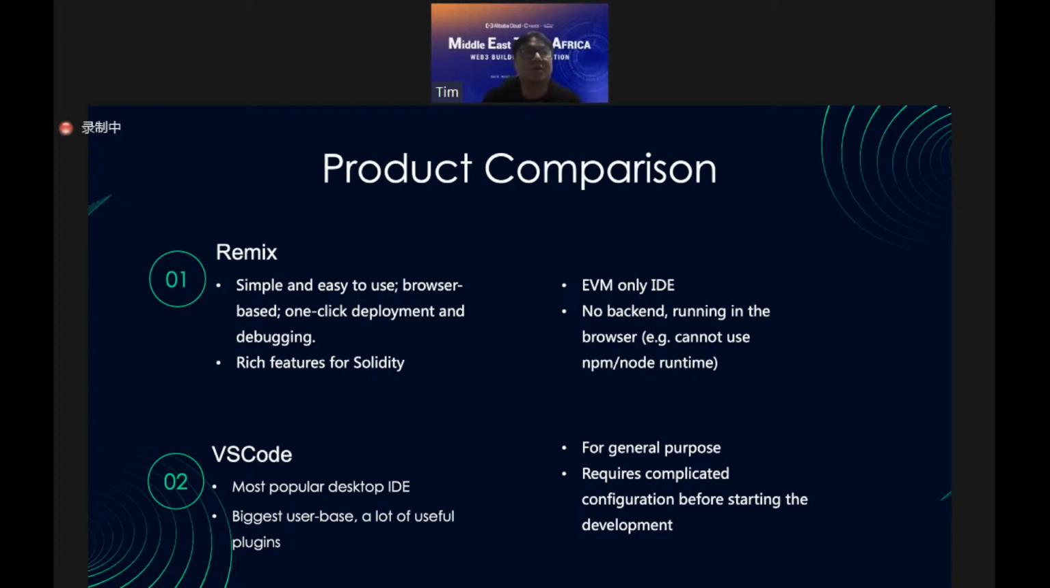Compared to Remix, it is very easy and simple to use. It is also browser based, and also has a very simple interface. You can just do deployment and debugging with one click. And it also has a very good feature set for Solidity development.